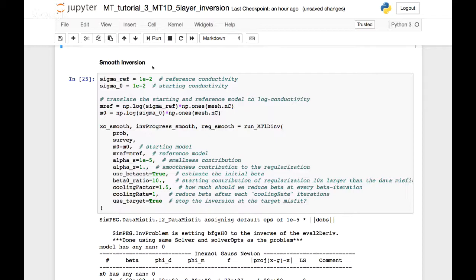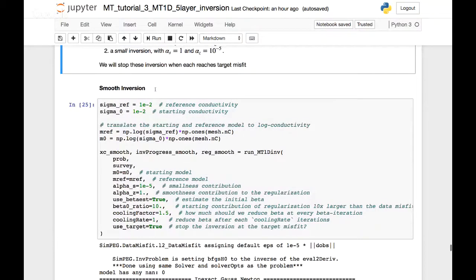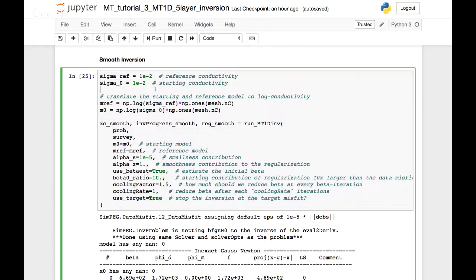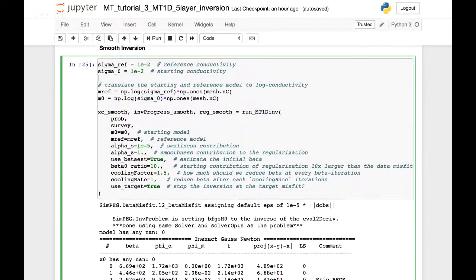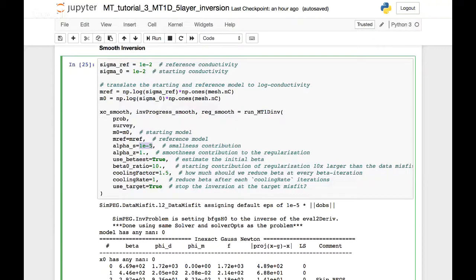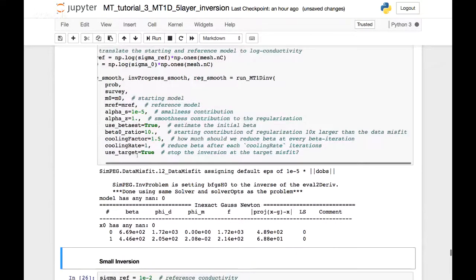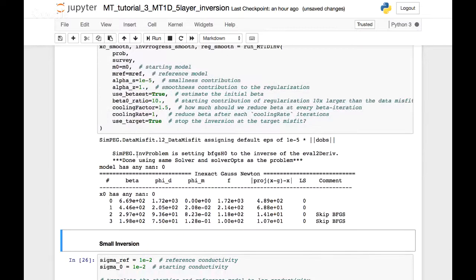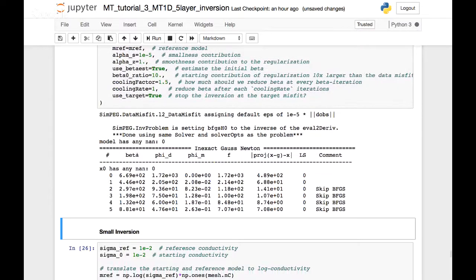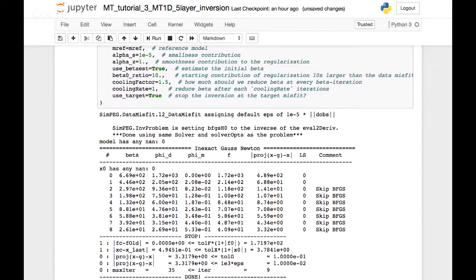The first one that we run will be a smooth inversion. In this case, we start with the same starting and reference model. Here we're going to use a factor of 10 to the 5 between these two. So alpha S is 1 times 10 to the minus 5, and alpha Z, which controls the smoothness, is 1. We'll run that just to the target misfit, and take a look at the inverted result. Before this pops up, take a second to figure out what you think it should look like.